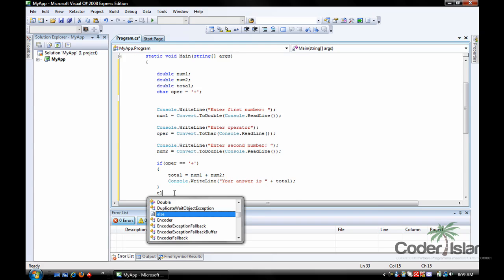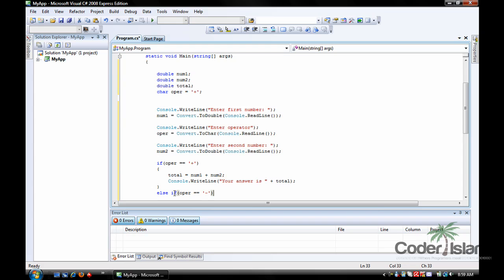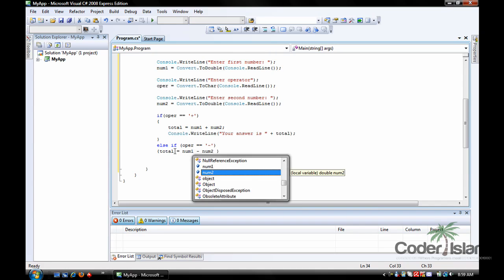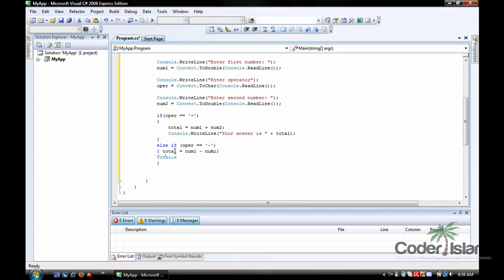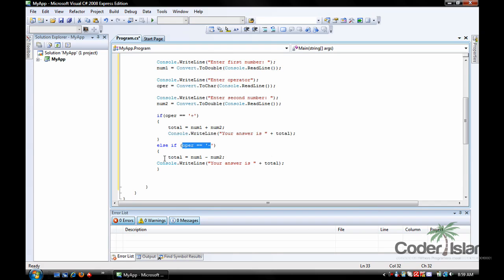So then again, we can do the same thing. We can write an else if, if oper equal to minus, then we can go like so, total equal num1 minus num2, and then Console.WriteLine "Your answer is" plus total again. So what that's doing is asking if operator is equal to the minus sign. If it is, num1 minus num2 is equal to our total. And then print your answer is the total. Okay, so I'm just going to go ahead and do this for the rest of the operators.